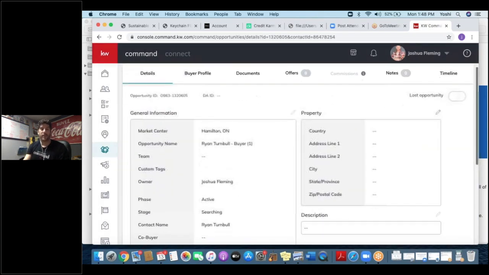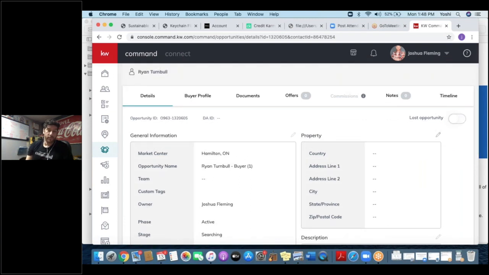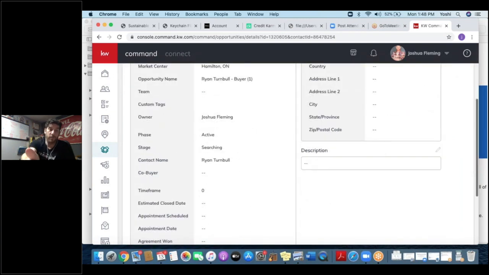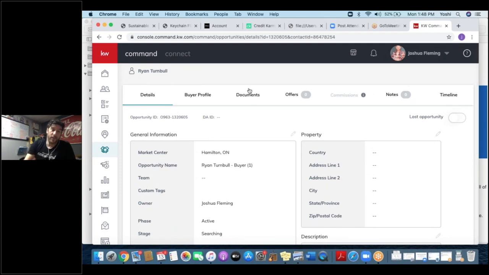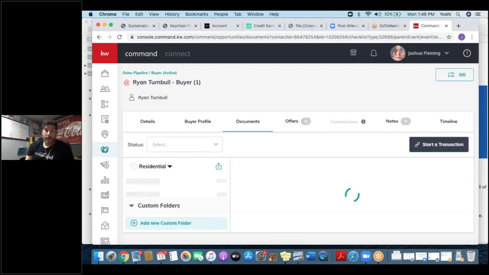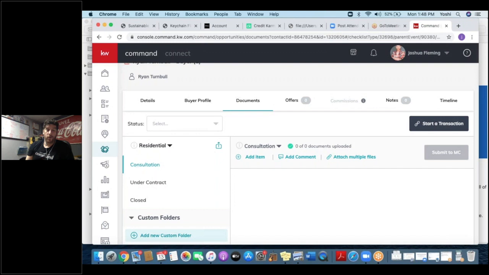Now this is going to load up the details page of your opportunity. And again, we don't need this for DocuSign. You can just click on documents in that sub menu up at the top of the details. There you go. And now that you have your DocuSign account created, there's a start a transaction button. And when we click on this, it's going to take us out of command, and we're done with command. It's going to take us to DocuSign, and I'll show you how to use it from this point moving forward.